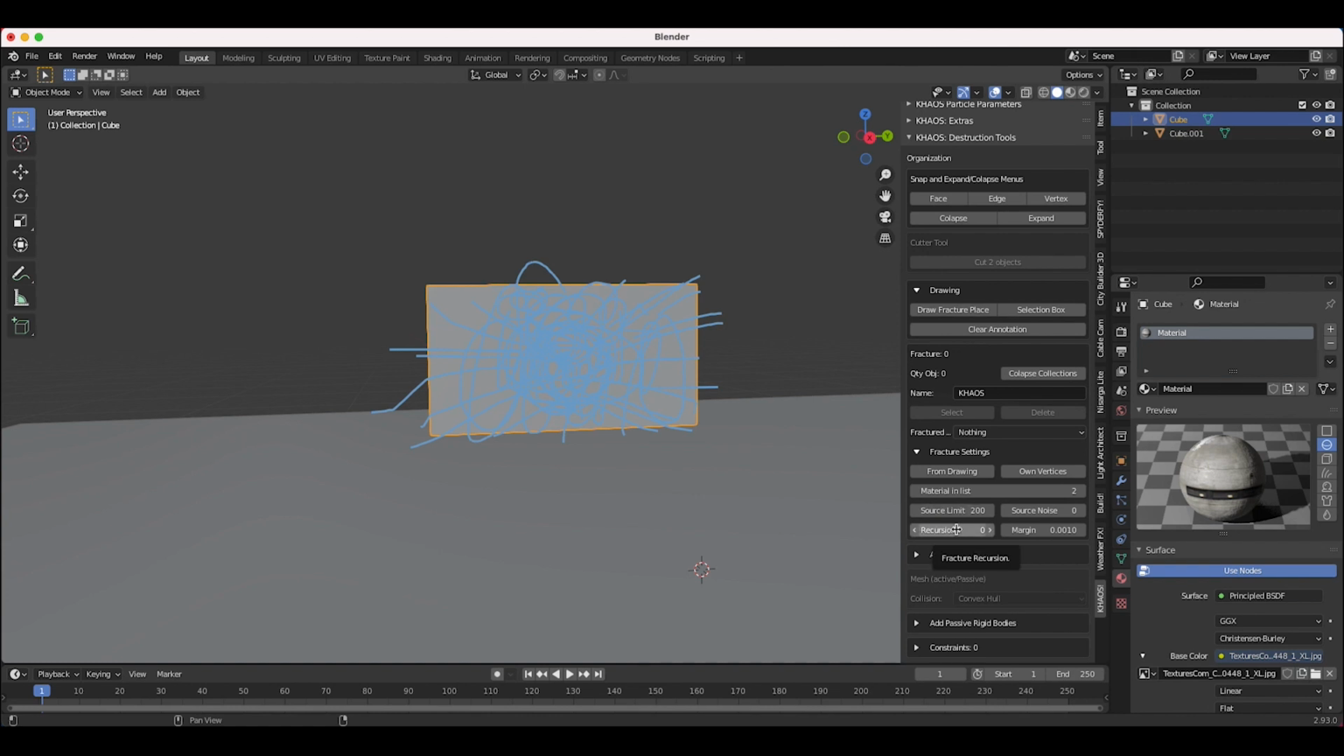And then also, if we want to have those secondary smaller chipping particles, we can increase this recursion value. So I might just increase it by 1 just for the sake of this tutorial, and that'll just fracture the fractured particles again once. But anyways, I'll get into more complex variations of this in the future. This should be good for now.